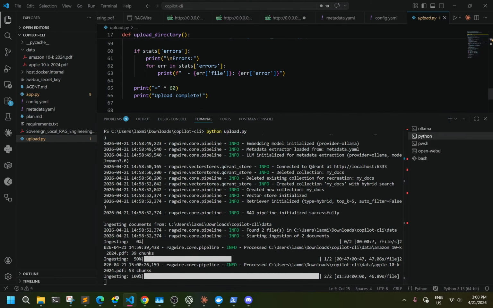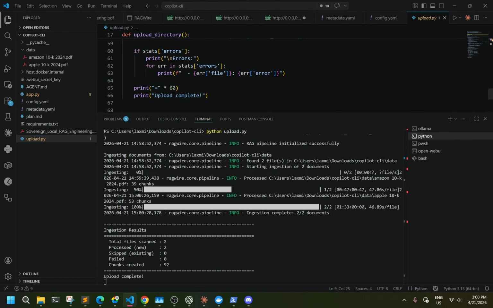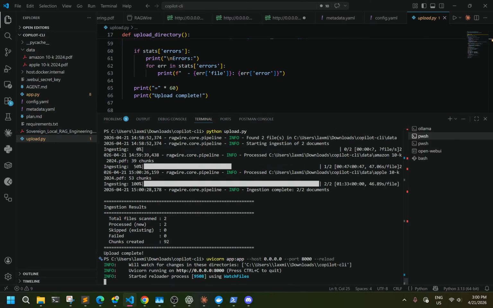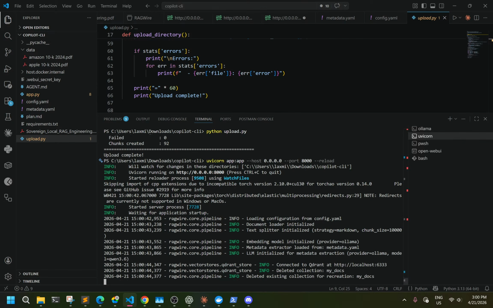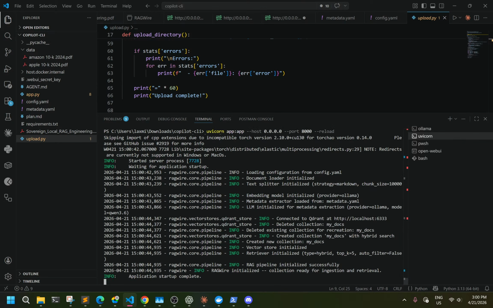Now if you have come this far, then you know how to do this vibe coding with Qwen 3.6 and GitHub Copilot CLI. Let's go ahead and run our Uvicorn server. It is starting, and it has started now. All the initialization is done here.